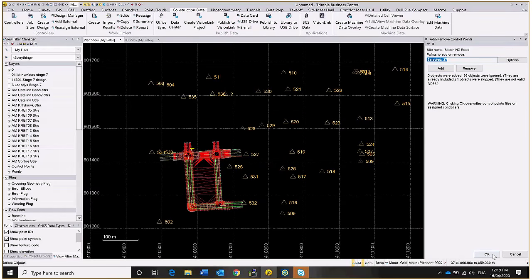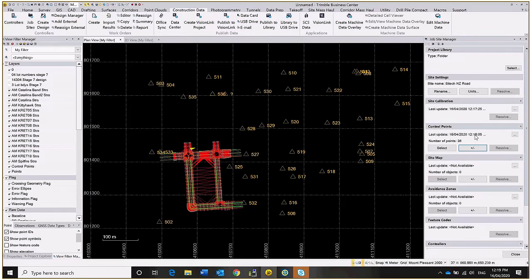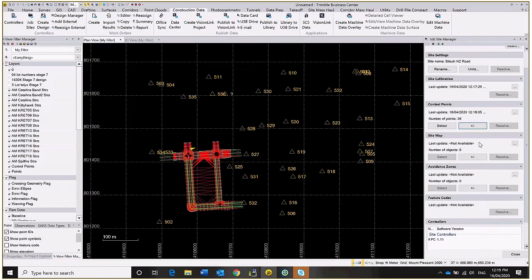There you go, OK. I'm not going to bother fixing up that control mark. So sitemap is background information that appears. You can't select it. It will appear on every single one of your designs. So if you have a subgrade design, a finished design, maybe just a back of curb design, for example, this sitemap will always be visible on each one, so you can see it.